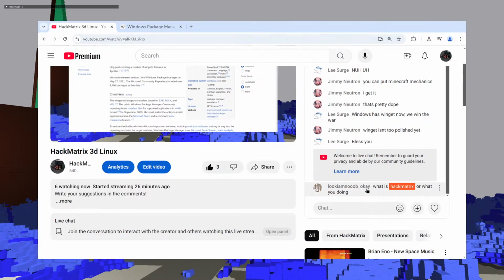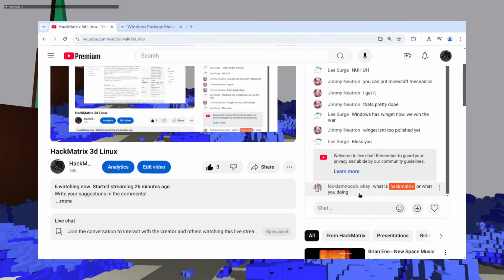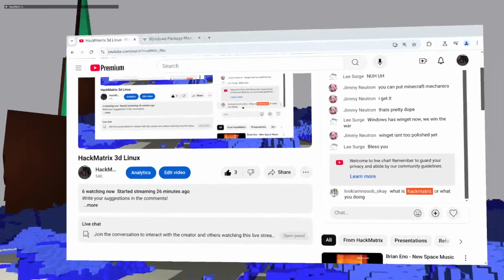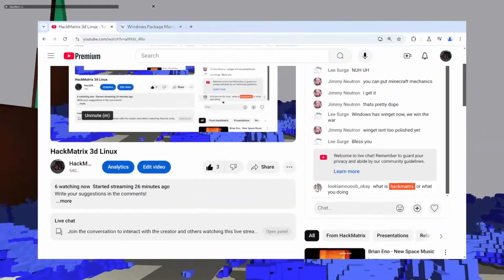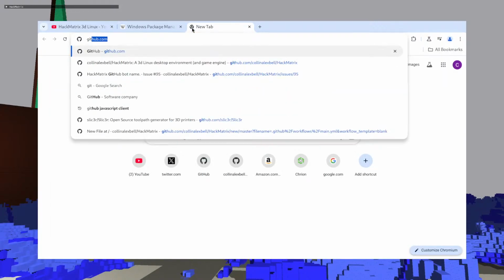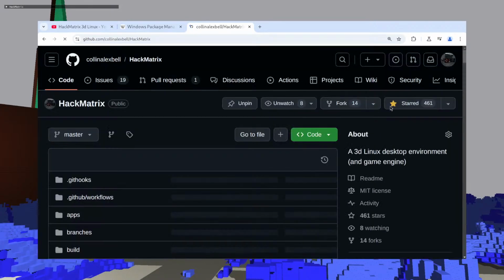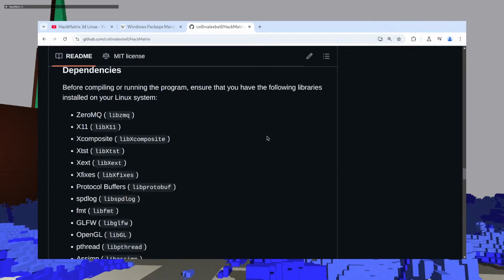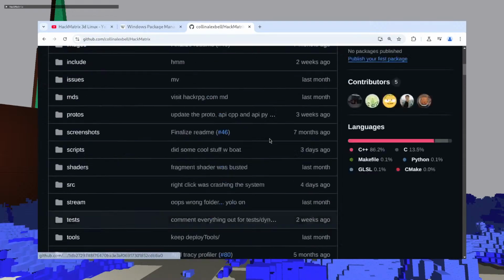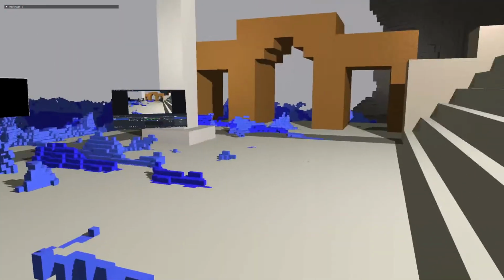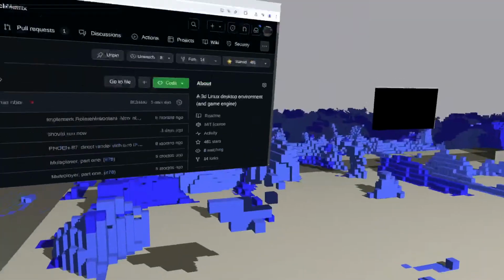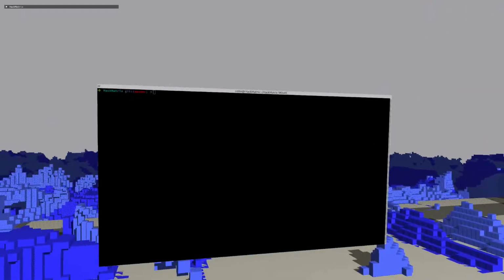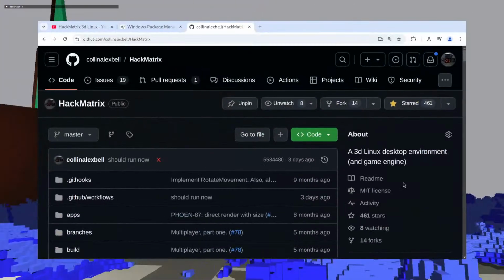Look, I am a noob, okay, says, what is HackMatrix and what are you doing? HackMatrix is a 3D window manager that I wrote in C++. It uses OpenGL and X11. It has 461 stars on GitHub, and it's fully multiplayer, so I'm turning it into an MMO. So just like an MMO desktop, where you do work-related tasks or something. I'm not sure. I'll figure it out though. Yeah, that's what HackMatrix is.